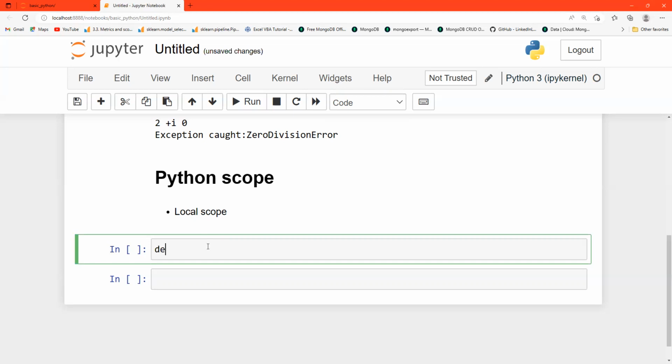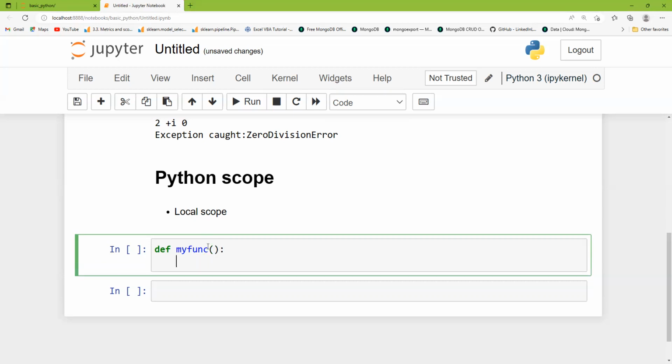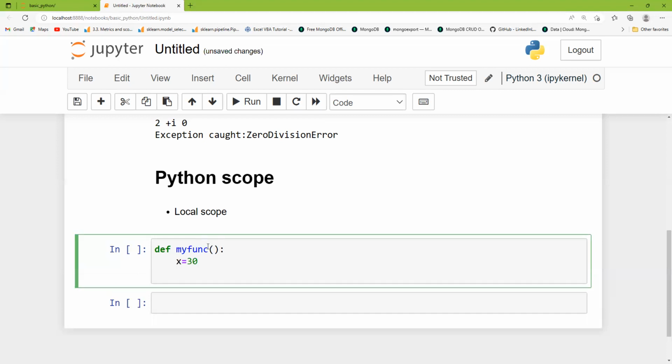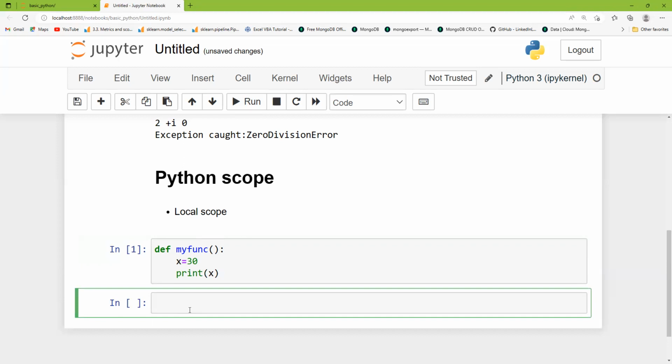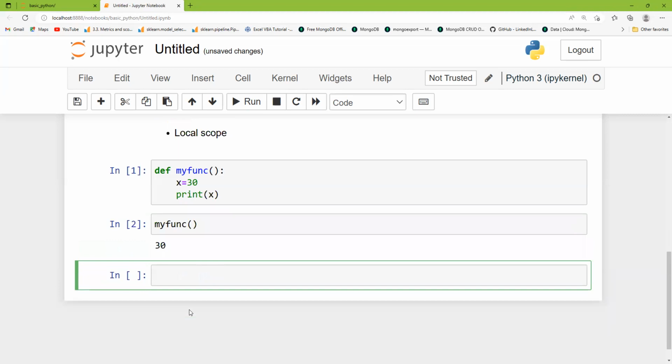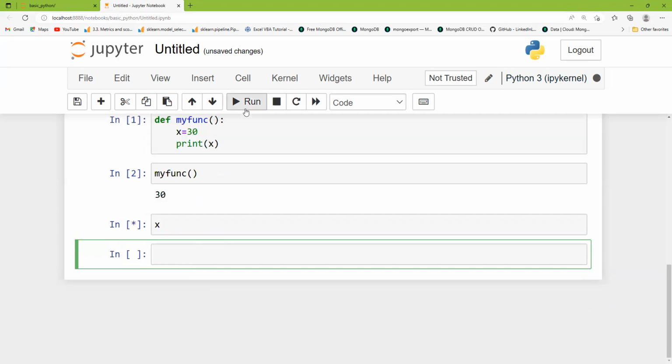Suppose, for example, I define my function as def myfunction. Now in this function, I define x equal to 30, and I print the value of x. If I run this, it is stored. And if I call my function, then what will happen, guys? I will get 30. And if I call x again, it will give me the error: name 'x' is not defined.